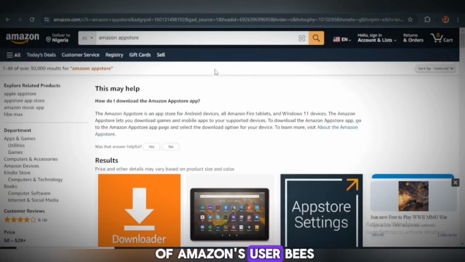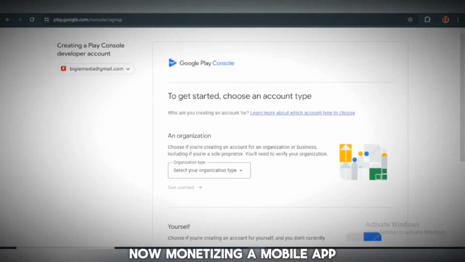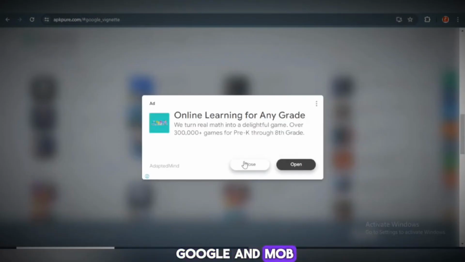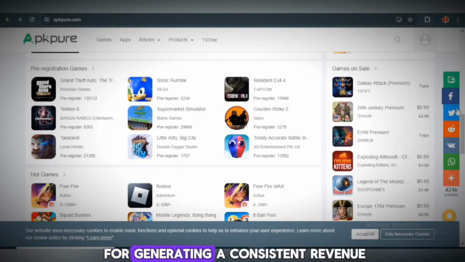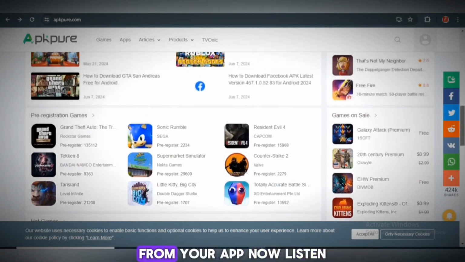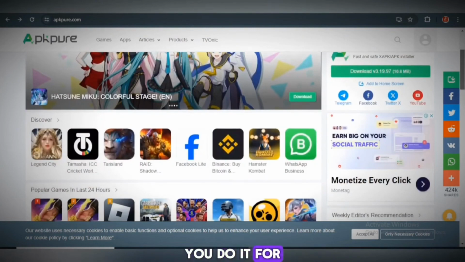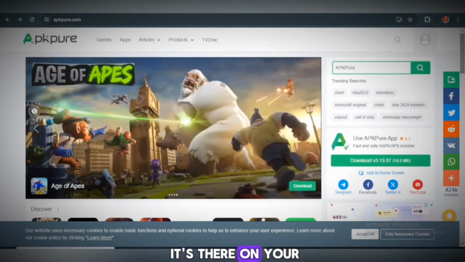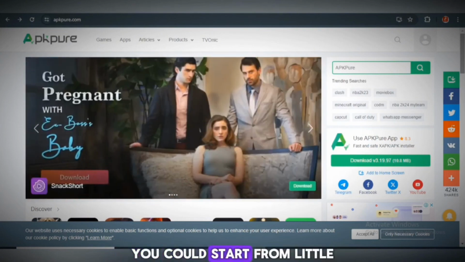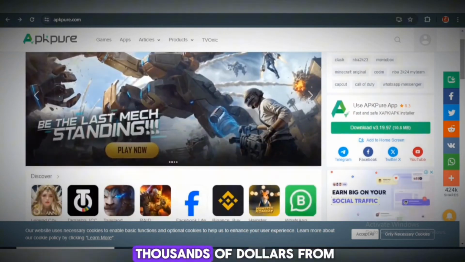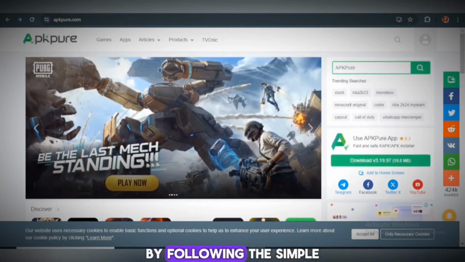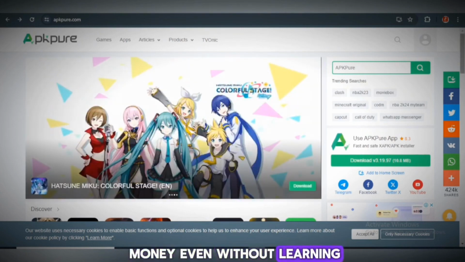Now, monetizing your mobile app or gaming app with Google Admob is a viable strategy for generating a consistent revenue from your app. Now, listen, this is something that once you've done it, you do it for just one time and it's there on your app stores. That's how it keeps accumulating revenues for you. It could start from a little $1, $2. Before you know it, you're counting more than thousands of dollars from these apps. By following the simple steps I've already showed you, you can make more money even without learning how to code.